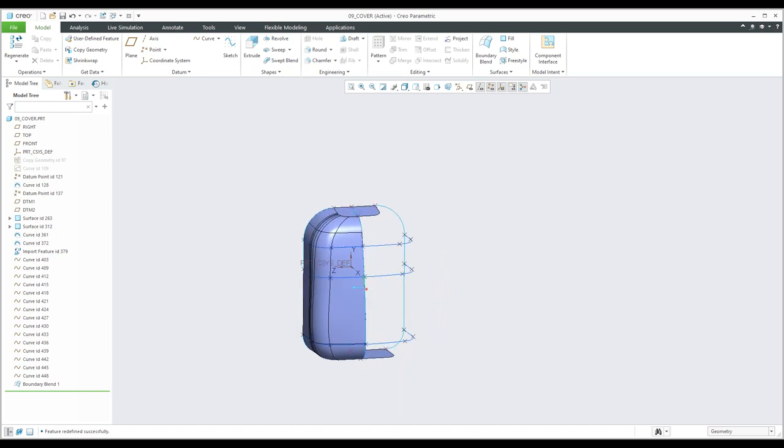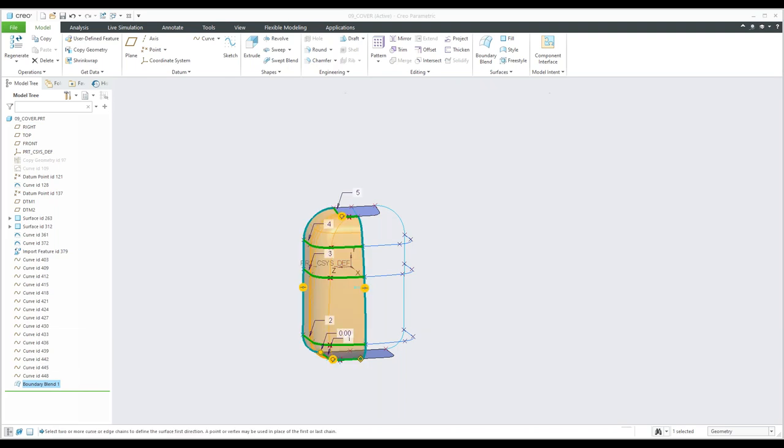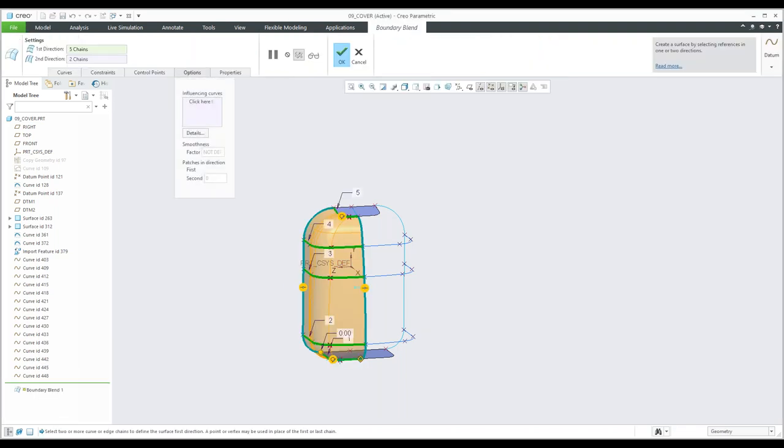Okay, so I think that's the important bit on the boundary blend tool. Let's quickly discuss the other options in there. So there is influencing curves, so curves that you can use to adjust your shape a little bit. It's a little bit of a catch-22. It will guide it a little bit, and then you have some settings on how to set the smoothness of things like that. There's room for it. I don't use it that much.